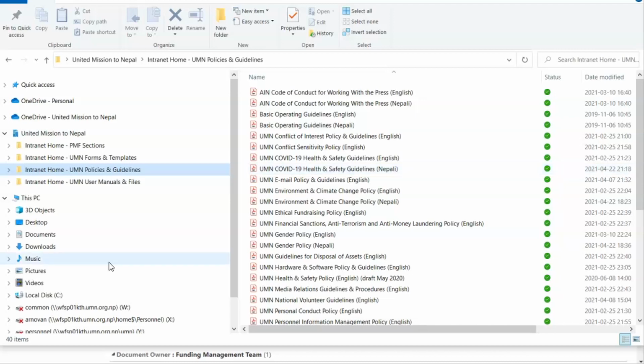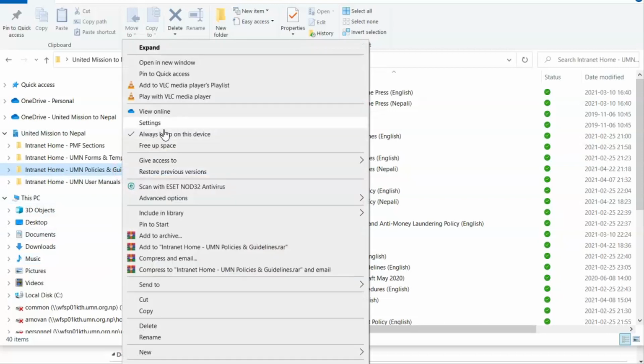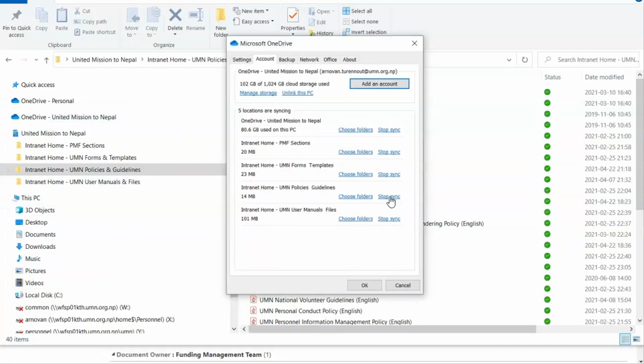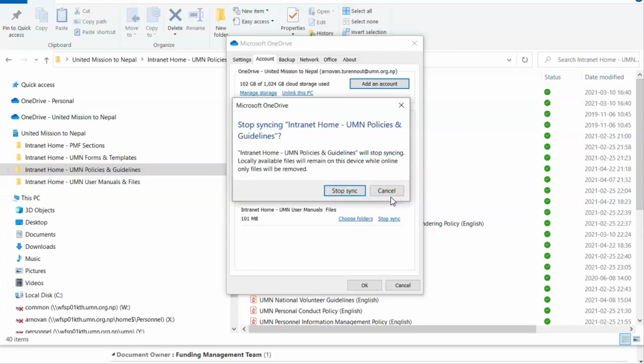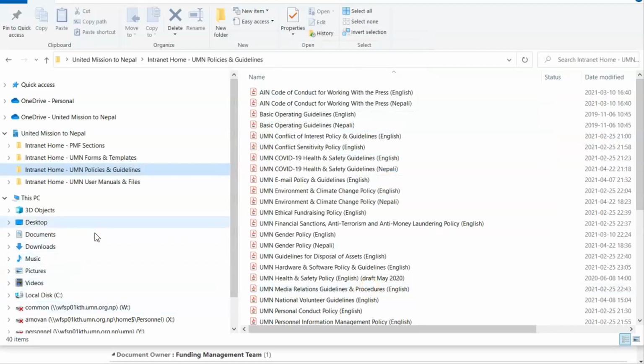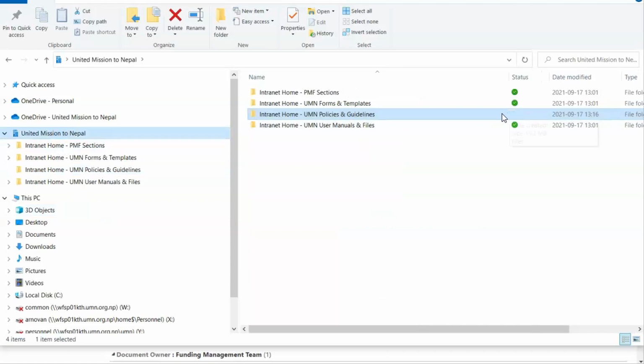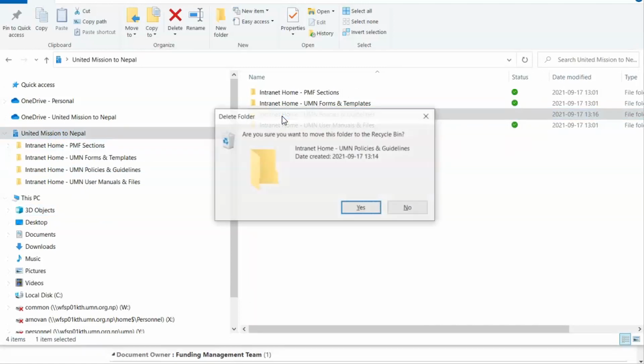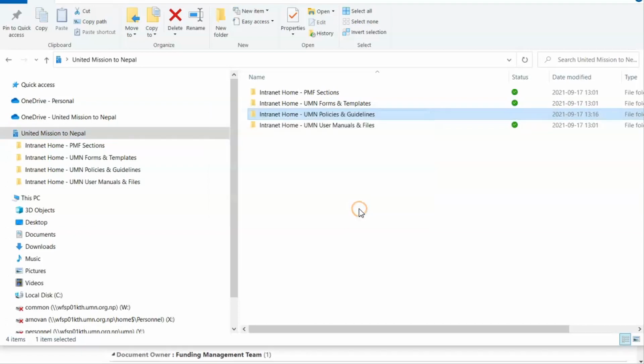If you would like to stop syncing this library again, you can right-click on the folder name, go to Settings and choose Stop Sync. Right now the folder will still be listed, but it will no longer sync and it will have no status. If you wish, you can now even delete the folder from your laptop again.